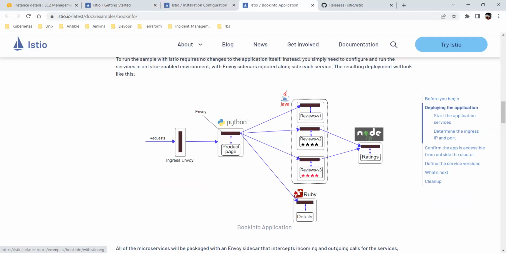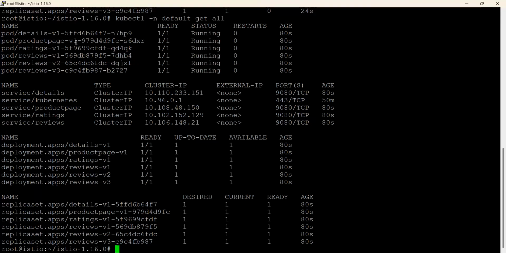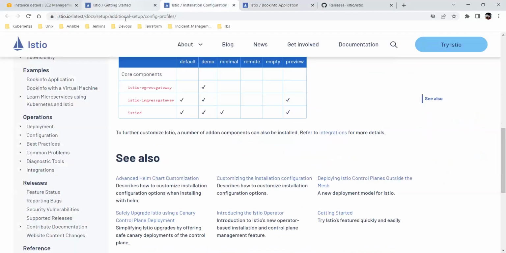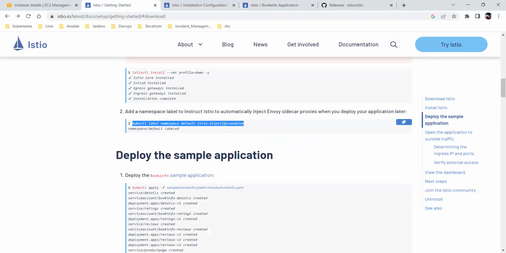Now let us see the product page. Here is our product page running, but it has only one container because we installed Istio, but we did not create any namespace or tag any namespace for that. We do not have istio-injection enabled. Earlier, Istio injection used to be a separate pod itself, but now it has been included as a part of Istiod, or you can call it Istio D.